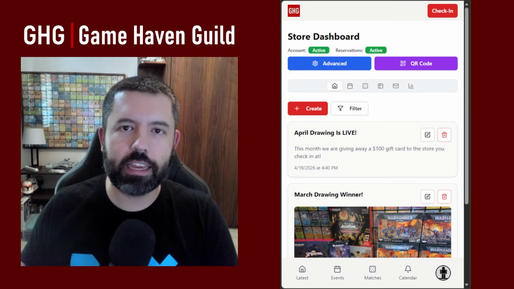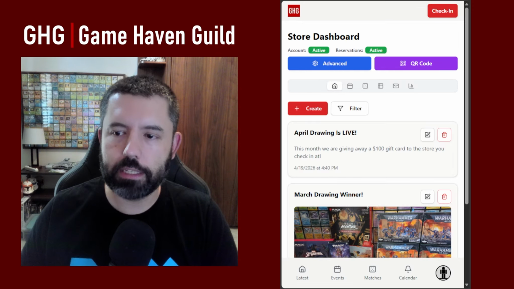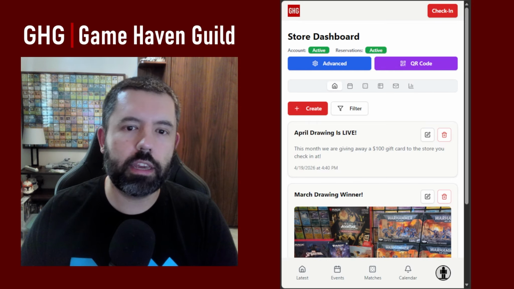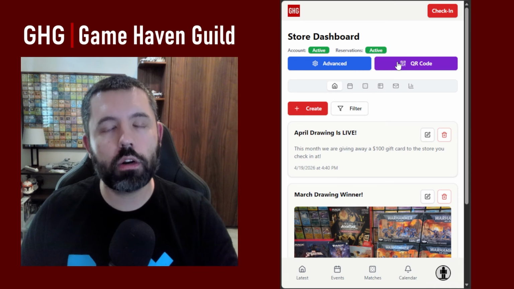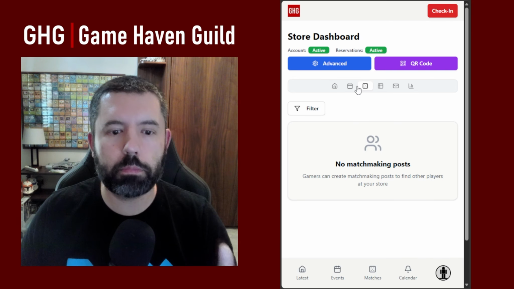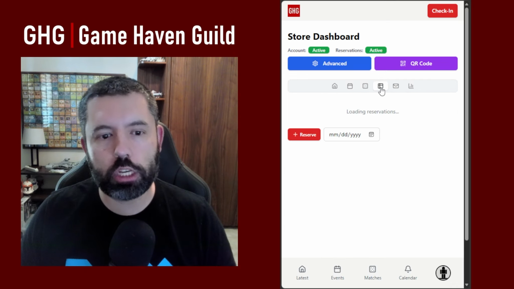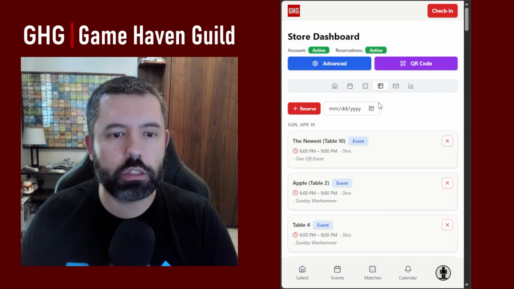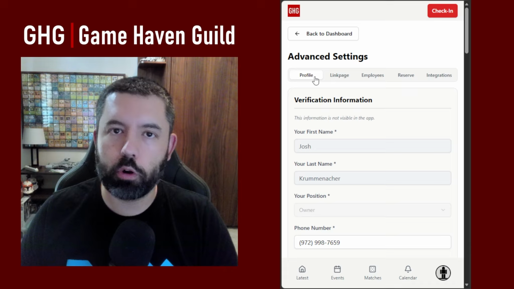So we've actually taken all of that work that was in the GHG.network for store owners to run their businesses into the advanced tab here in the store dashboard. So when you claim a store, you then get access to your store dashboard. You have the ability to, in here, post your announcements, see the matchmaking, post your events, analytics, messaging, and see your reservations.